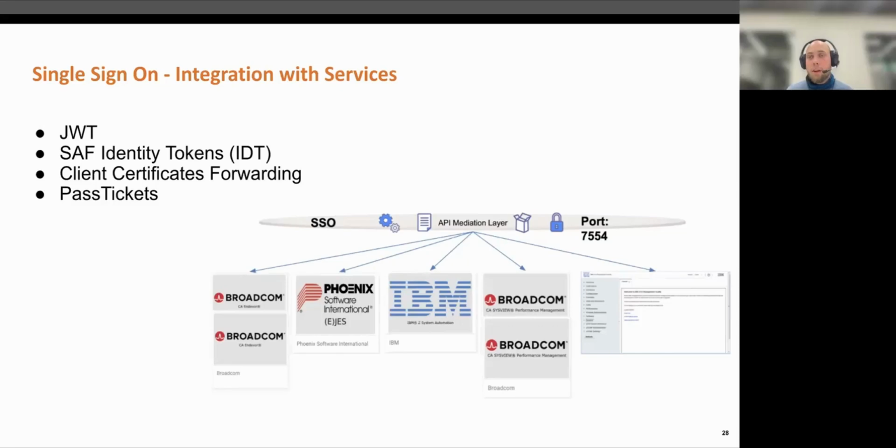Client certificates forwarding is a method how we can provide the information about the client certificates, because as I believe everybody knows, client certificate authentication is happening on the level in the TCP/IP stack where we, as the API mediation layer, can't reuse the same certificate. We don't have the information. So the only thing that we can do is to provide the information that are part of the certificates to the subsequent service. And then the least preferred way, which is the pass tickets.